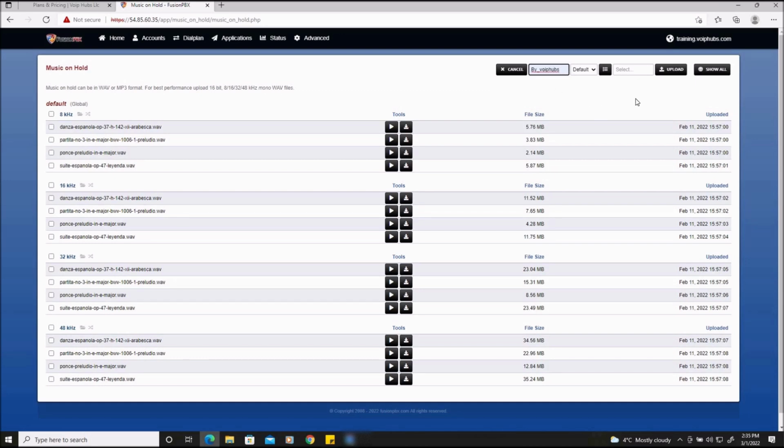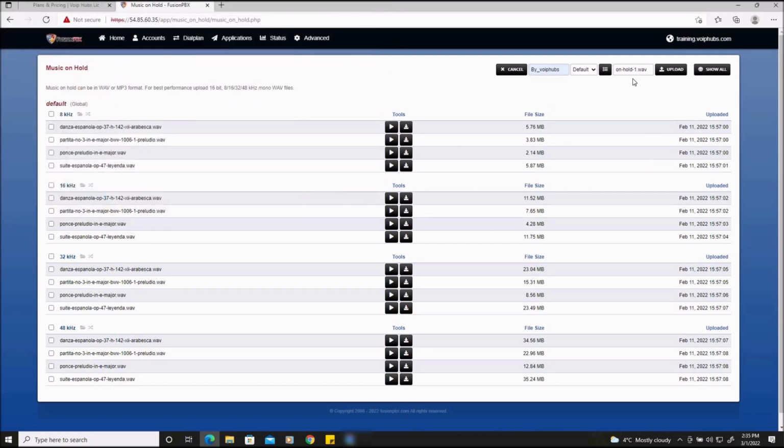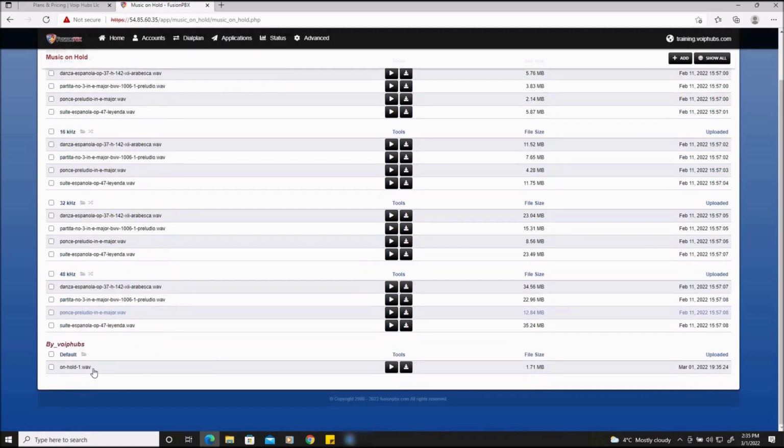So now that we have the category up and running, click on the Select text box, and it will open the dialog box. Find where you've put your on-hold music, select it, you will see it appear here, and then click on Upload. Once you upload it, it will go all the way to the bottom of the list. So category is by VoIP Hubs, and this is what we just uploaded right now.